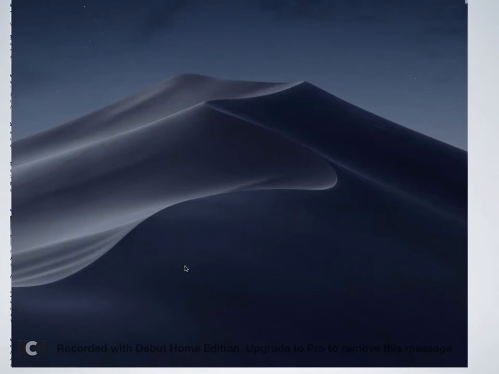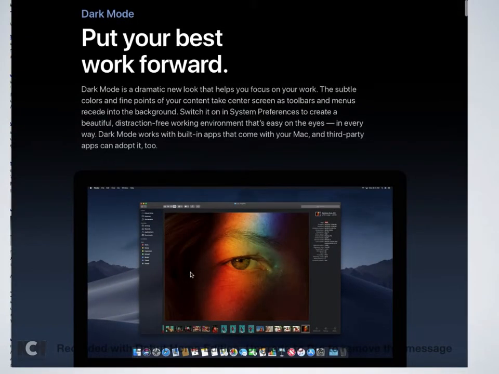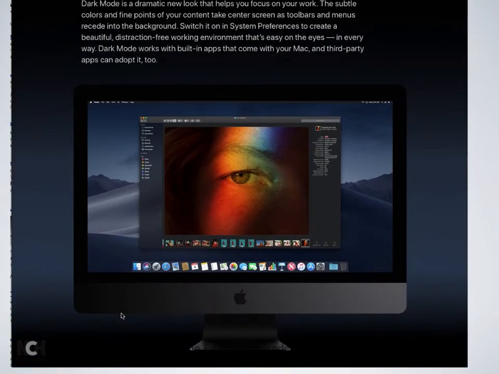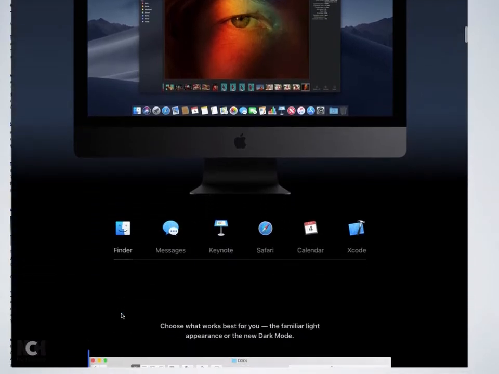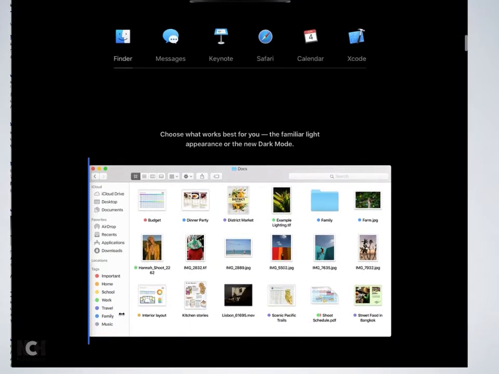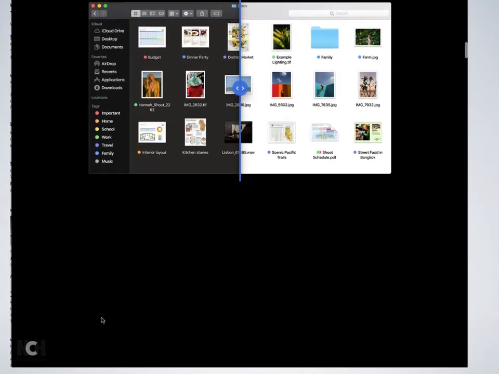One of the big ones that Apple is really pushing is the dark mode, and you can see that right here. It's fairly dramatic. It'll change your screen from the familiar white to a black background. You can change this in system preferences. It really makes color stand out. And here you can decide which one works best for you.